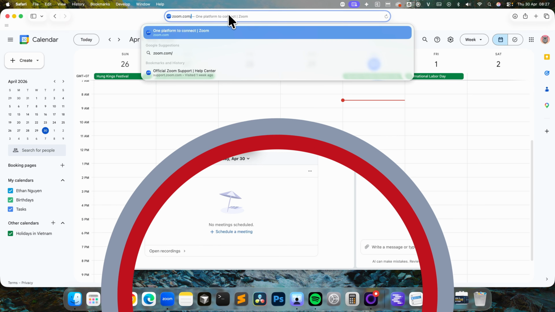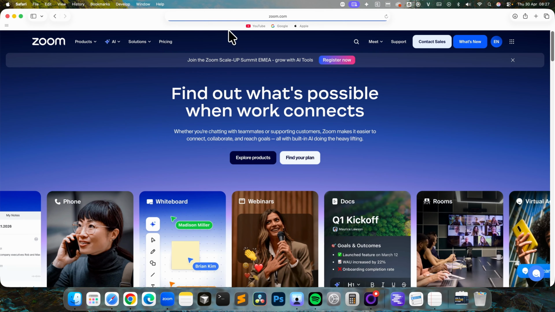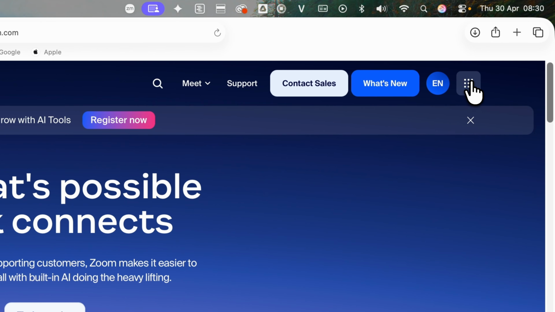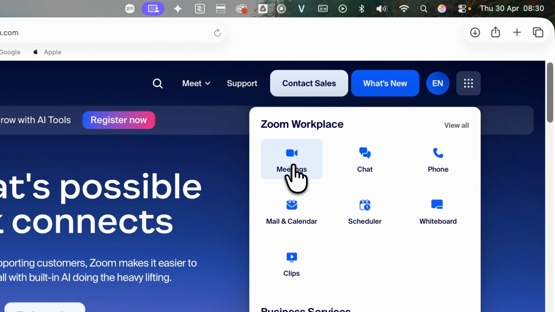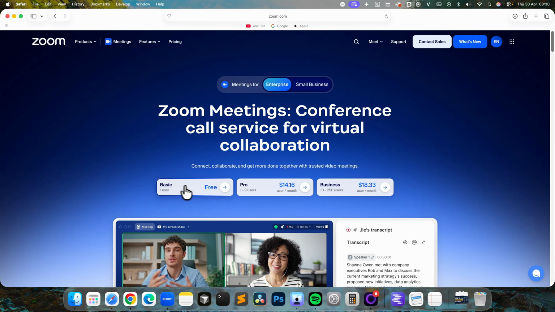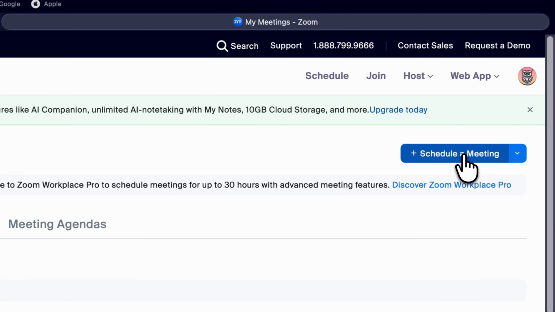To start a meeting using your web browser instead of the app, head over to zoom.com or zoom.us and log in. Once you're logged in, navigate to the Meetings section. Next, click on Schedule a Meeting, and you'll find the exact same settings that I just walked you through on the desktop app.